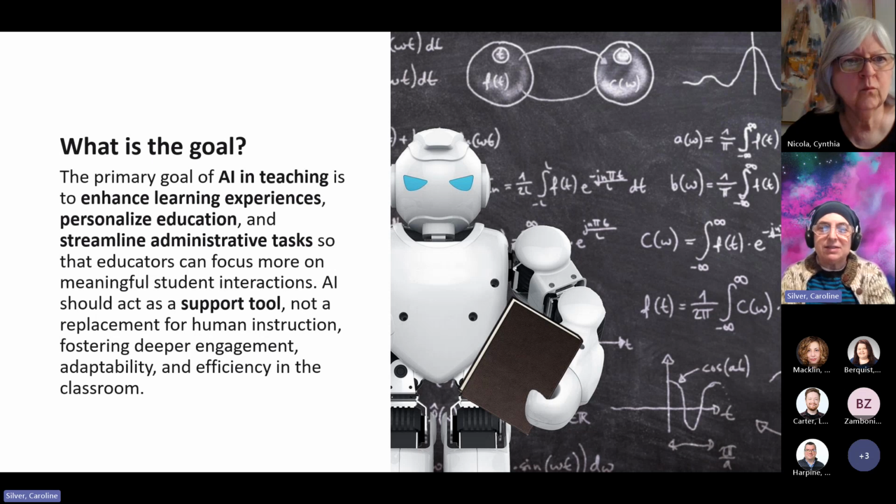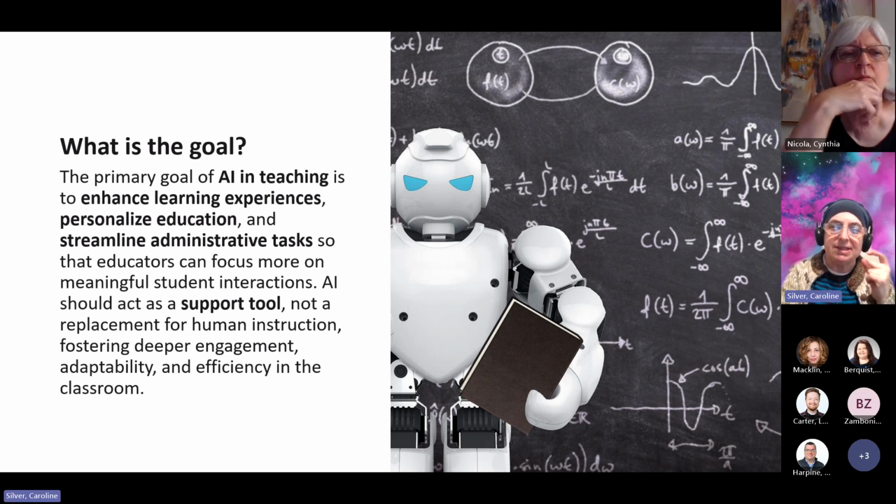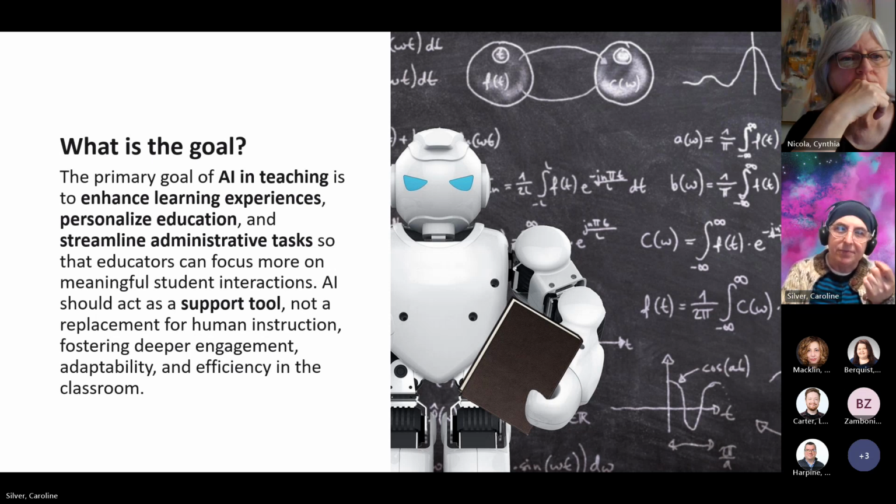Okay. I would like to focus on a different aspect of this goal though, and that is the last part, fostering deeper engagement, adaptability, and efficiency in the classroom. What do you think about that? I think that some people are concerned that AI is just going to make us more lazy, whereas fostering deeper engagement, adaptability, and efficiency in the classroom is something that's going to take some effort. So, what do you think about that as part of the goal?